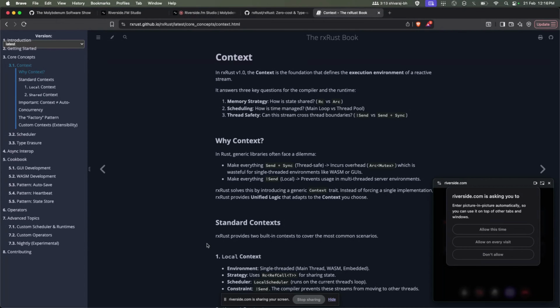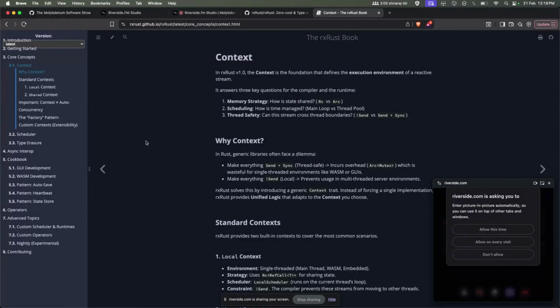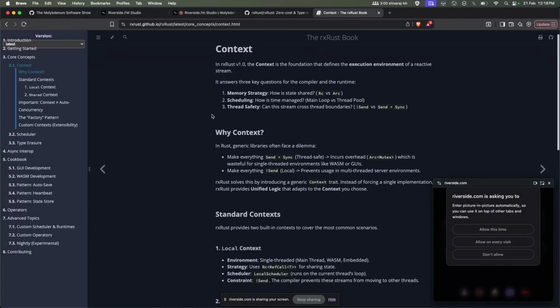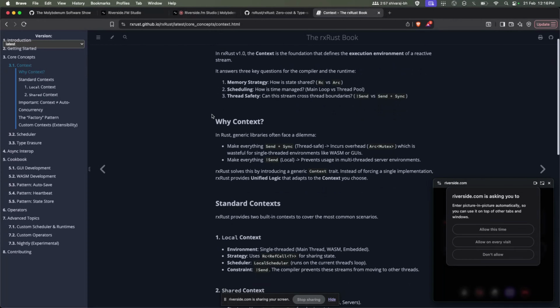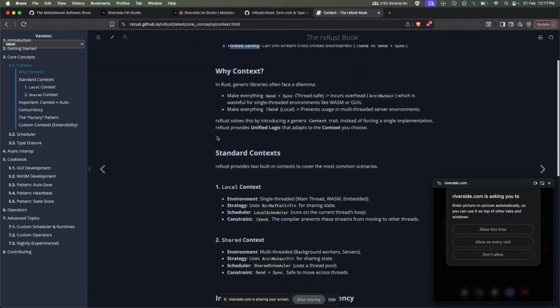And the execution environment of a reactive stream. What is this so called? Three questions for the compiler: memory strategy, scheduling, and thread safety. This is interesting. It is wasteful for single-threaded environments like WASM or GUIs, right? Or like ours. So I don't think we need it.